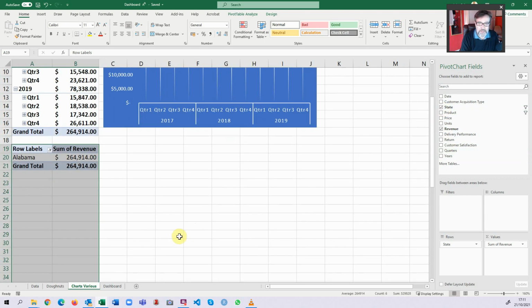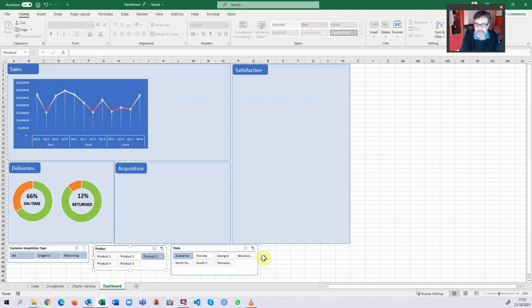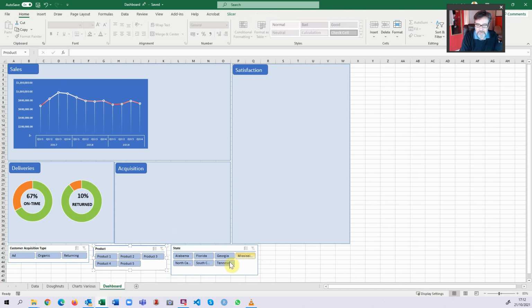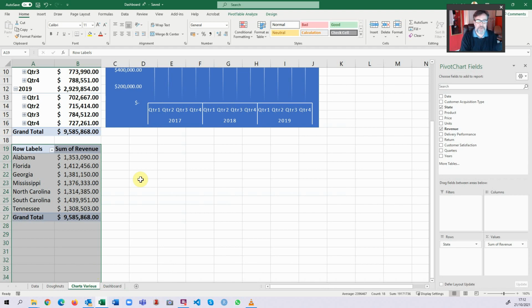So there we go. Now it only says Alabama there. Does that mean, have I? Ah, yes. That's because I'd previously played around with the filter, the slicers. So I'm just going to clear those. Go back to the charts various, and there we have, for each of those states, the sum of revenue. Okay, the sum. Very nice.